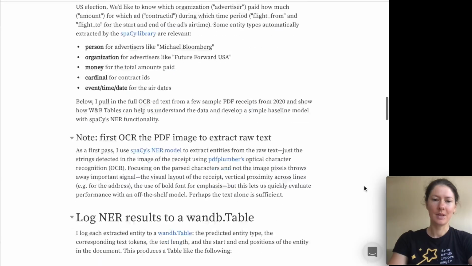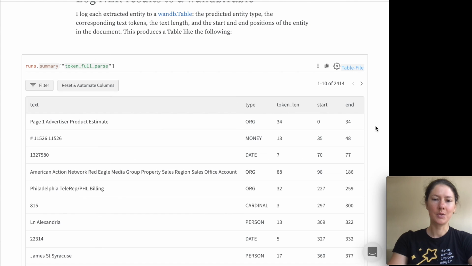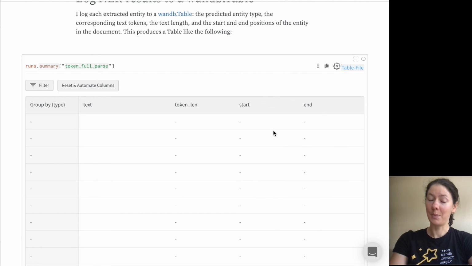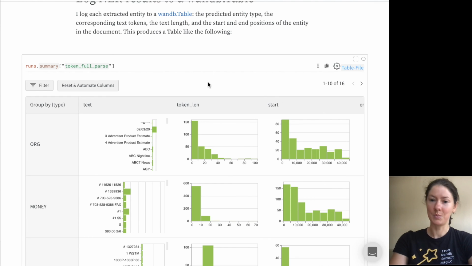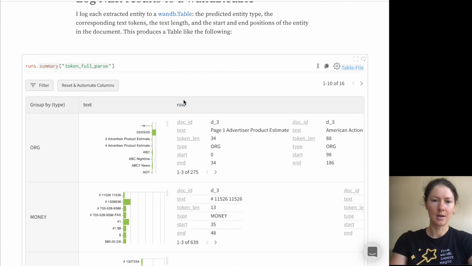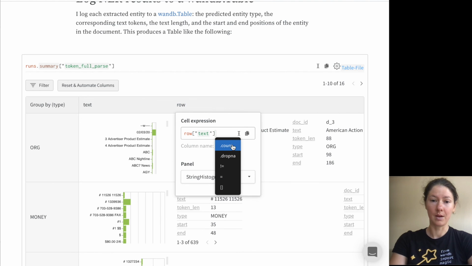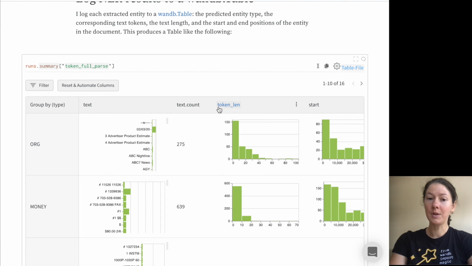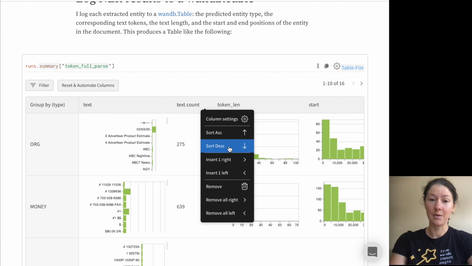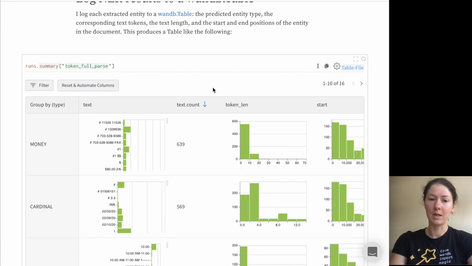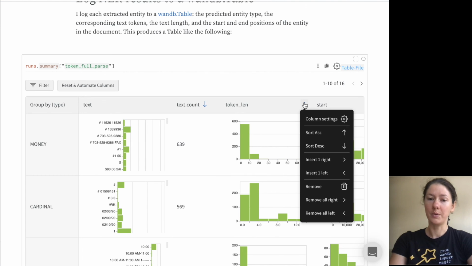And I have made a table where individual extracted entities are logged with their type and the length of the token. And here I can do things like group by type to see which entity type is predicted more frequently. Looks like organizations and money. But let's look at the actual occurrences of these types of tokens. So how many of that type do we find? And I can run queries like this interactively without needing to write new scripts, write new cells in my notebook, or do anything like that.